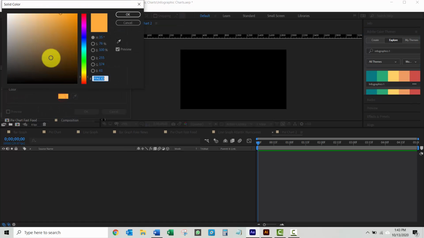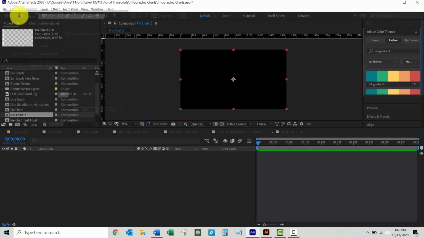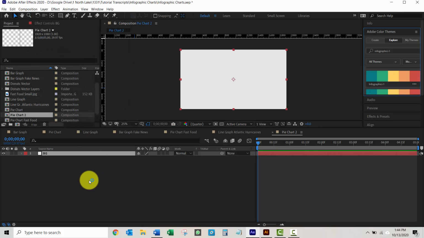And for this one, let's make it a 90% white. Again, make sure saturation is 0, brightness 90. And as always, we'll call it background, BG. Now we need to deselect the layer.